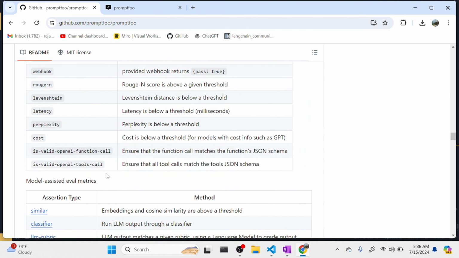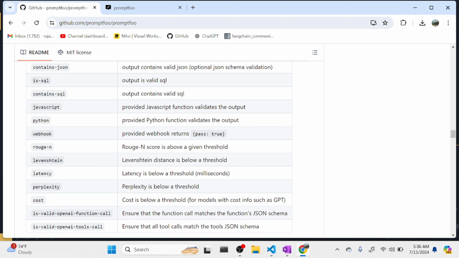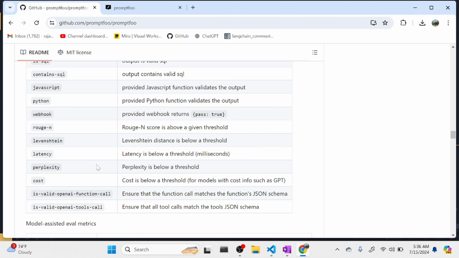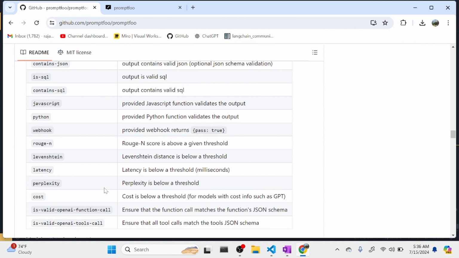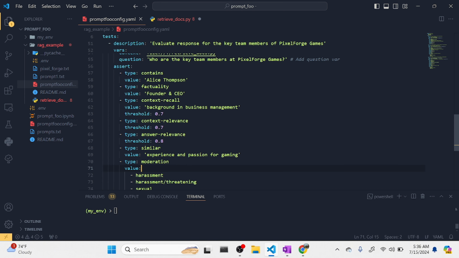So here are all the asserts, like cost and latency, because we also want the latency to be low. Whether it is providing a webhook or not, whether it is a valid OpenAI function call or not, latency, cost, it should be below a cost threshold, because we also have to focus on the cost. It's not that for a simple task you must use GPT-4o. You can also use GPT-3.5 Turbo or Haiku, which is very cheap, like 0.25 for 1 million tokens. Insane. I don't know how they manage it. Okay, so this is it.